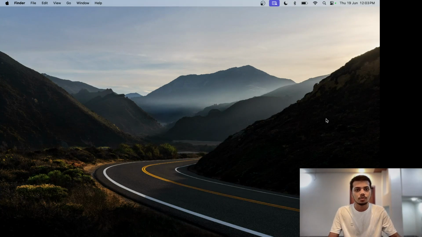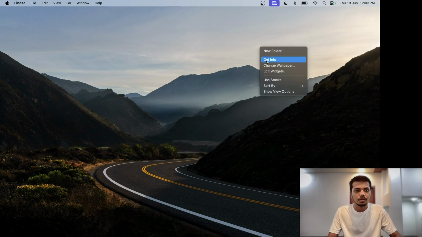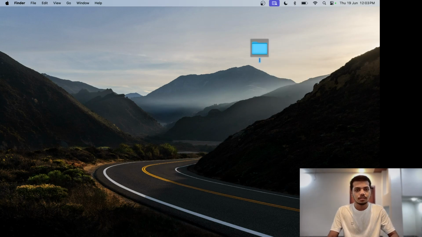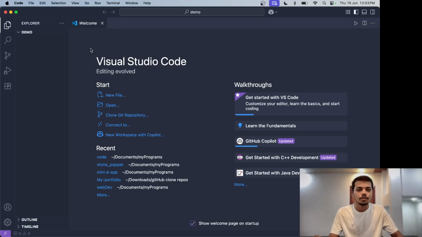Now let us look at the live demonstration that I was talking about. First of all, we will create a new folder on our desktop. Let us name it demo. Now we will open this folder in our VS Code. So now we have opened the folder that we just created in our VS Code. Now we will create a new file inside this folder. Let's name it index.html.